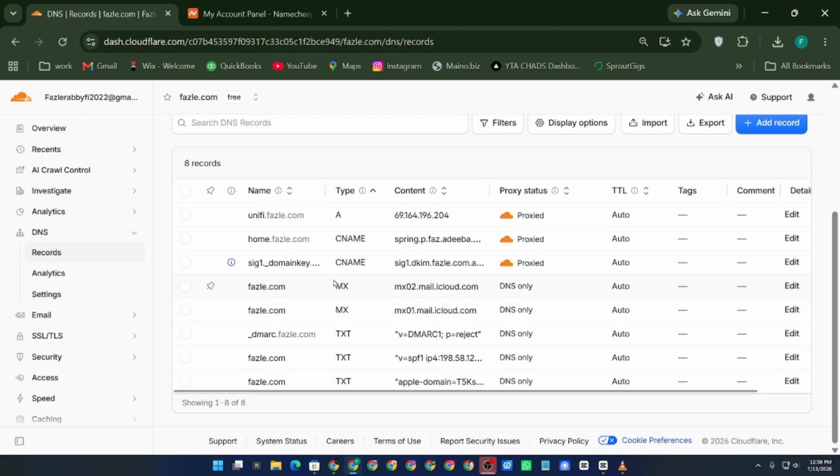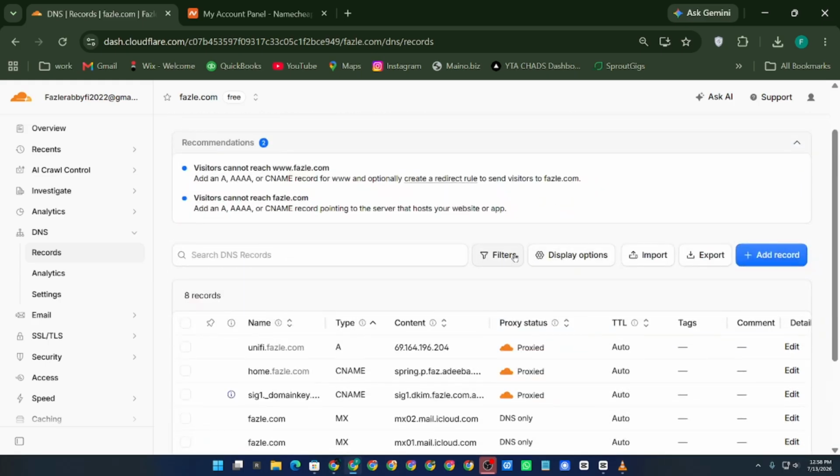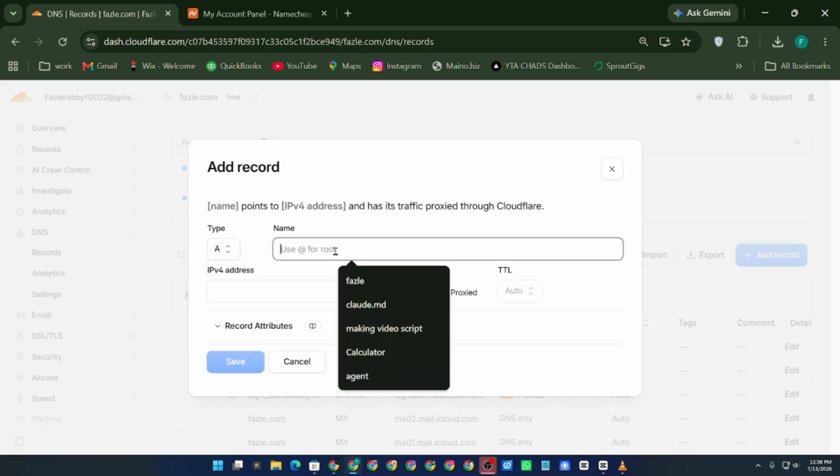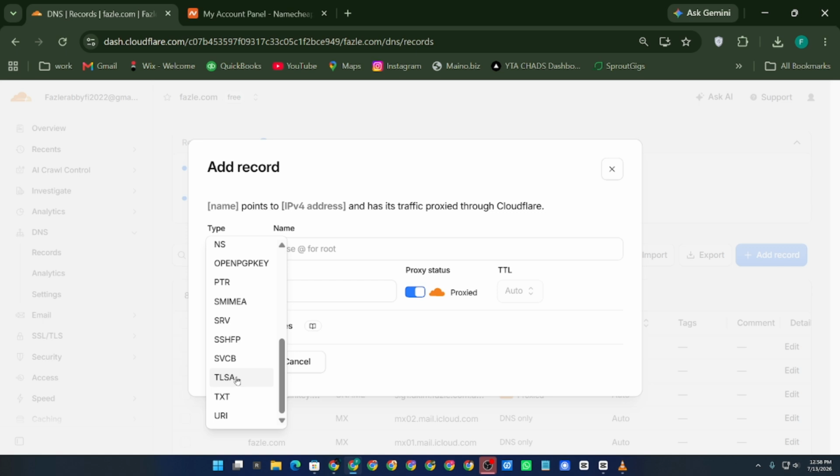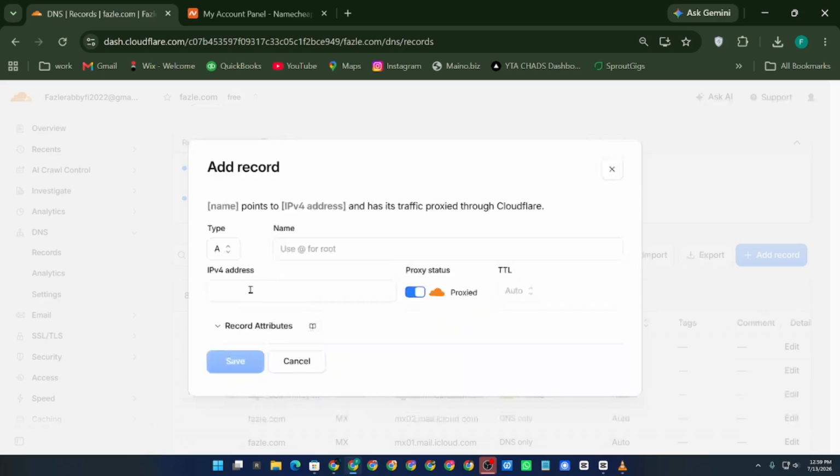Choose the record type you need, then enter the required details, such as the name, destination value, and any other available settings. For website-related records, make sure the information matches the details provided by your hosting provider or service you want to connect. You can also choose whether Cloudflare should proxy the traffic through its network or only manage the DNS connection. Select the option that fits your setup.